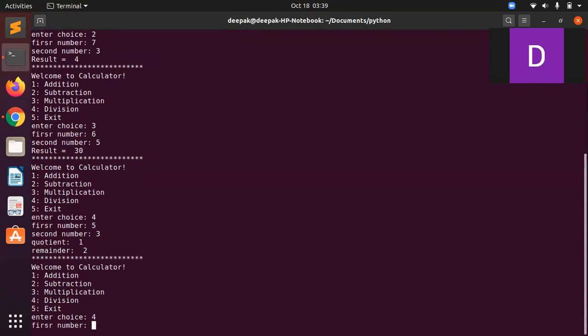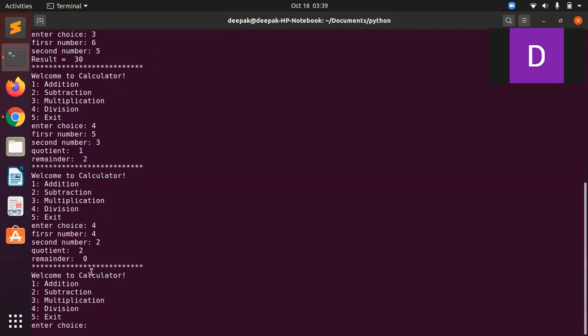Again we will check division, like 4 divided by 2. So the quotient is 2 and the remainder is 0 because 4 is divisible by 2, and there will be no remainder here. So my calculator is working perfectly. There is no error, and I have checked all four arithmetic operations, and now the last one is 5.